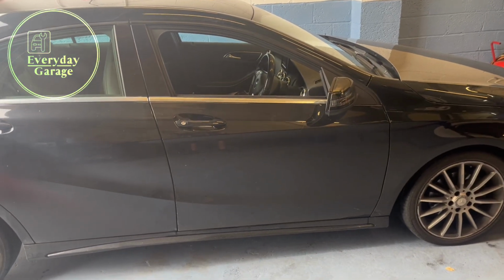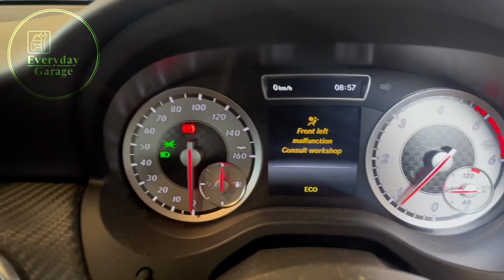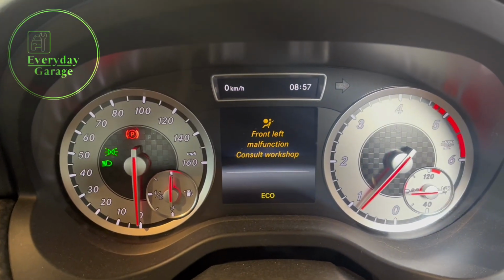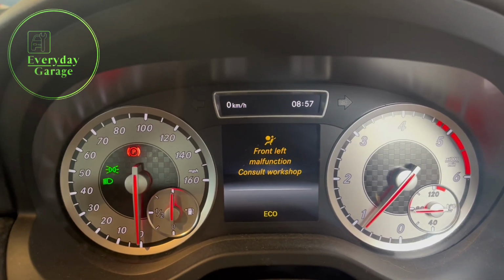Got this 2015 Mercedes A-Class in for an airbag issue. Just have a quick look, see what's going on. Okay, it's a customer's complaint. They've come in. We're showing a front left malfunction, consult workshop. So we'll get plugged into this one, see what's going on.